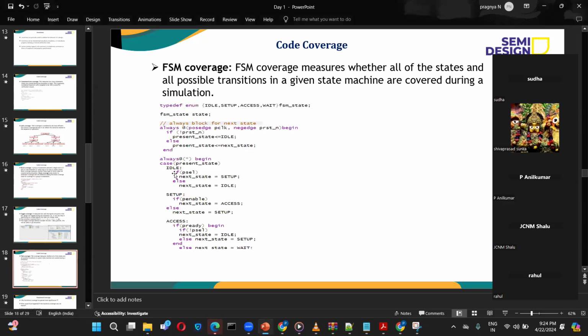Next, we will go through the FSM coverage. In FSM coverage, there are two things. One is whether all the states are covered or not, and the other is whether the transitions are done or not. For example, here we have in the FSM states idle, setup, access, and wait, so there are four states. The first part is whether the idle state has been hit at least once or not, and likewise setup, access, wait. That is one aspect of coverage in the FSM.